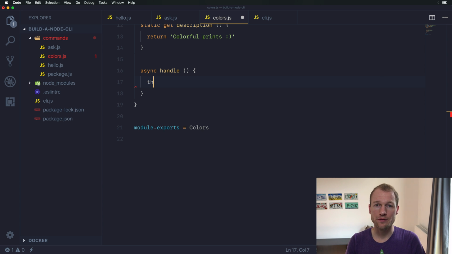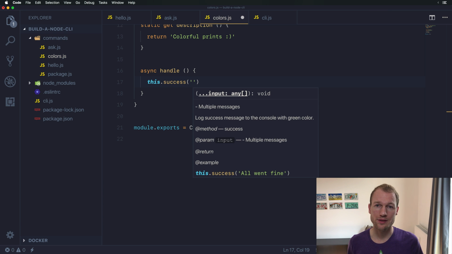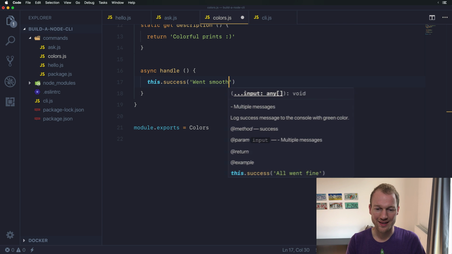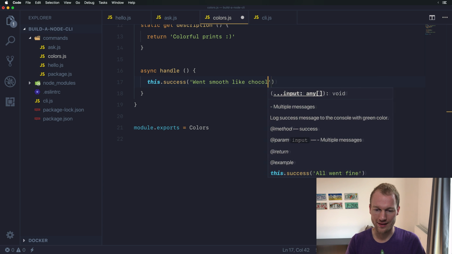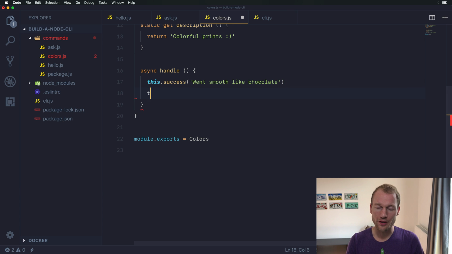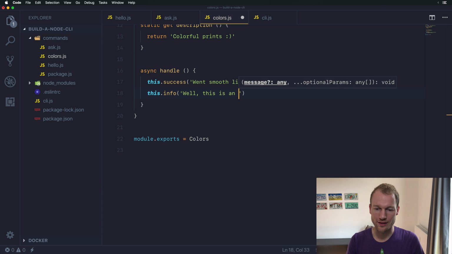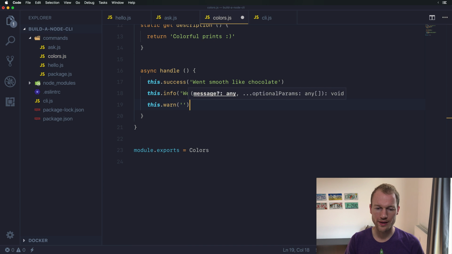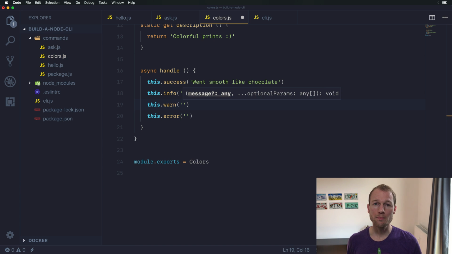So ACE provides convenient methods like this.success to print out a success message in green. And let's go for "went smooth like chocolate." All right, so you can also print an info message like, well, this is an info text. Let's add a smiley. And you can also add the warning text or an error text. So let me quickly add the text for the messages, and then we will check out how this looks on the command line.